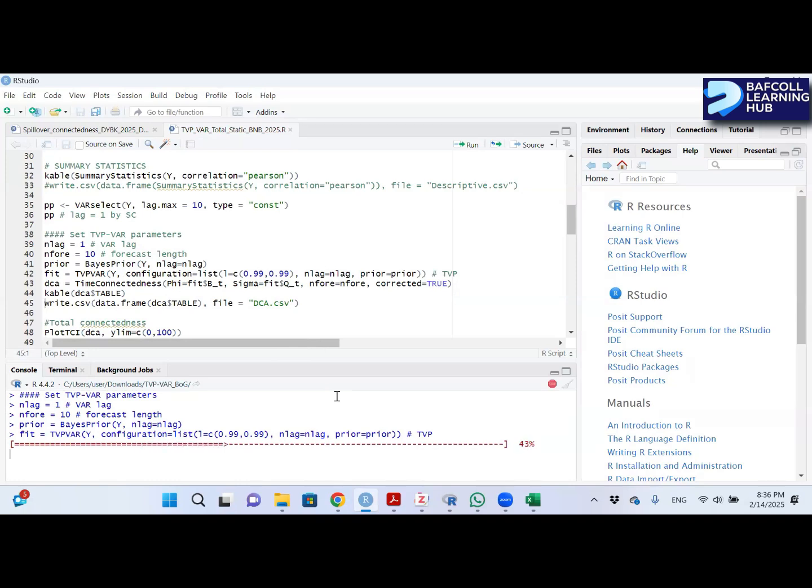Okay, so for the TVP-VAR, the TVP portion, you see we have 0.99 and 0.99. That is giving higher weight. It's between 0 and 1. 0.99 is preferred because that gives much weight to current data as compared to older data.